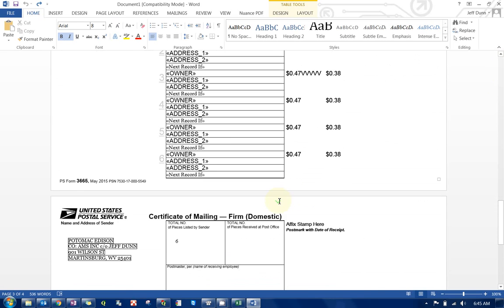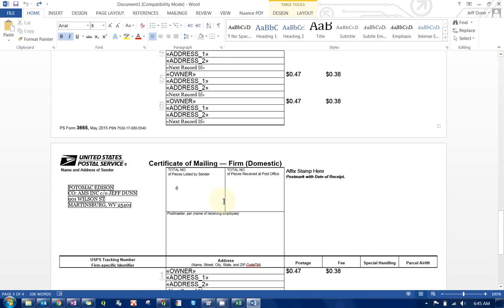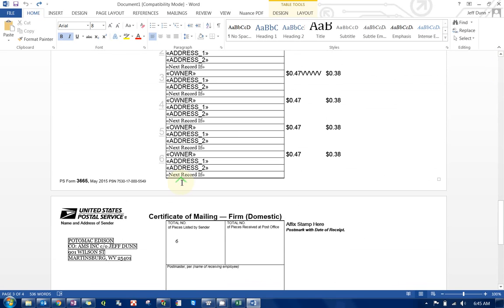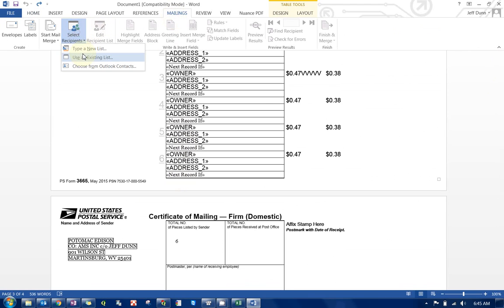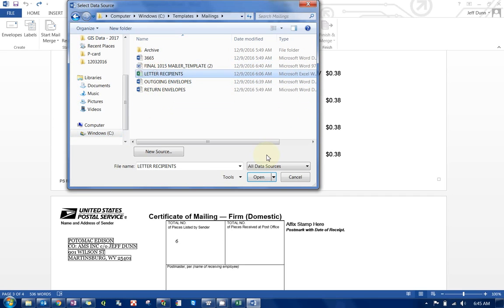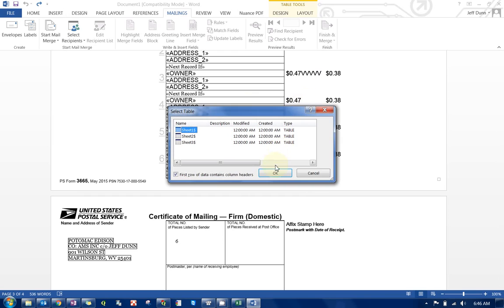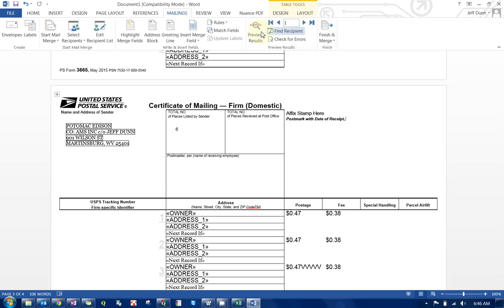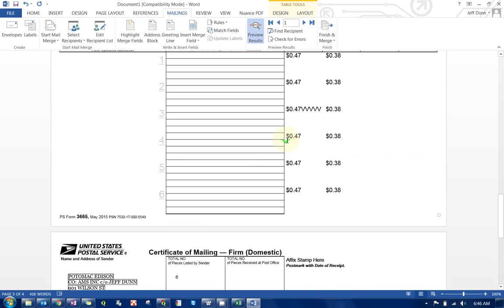But just make sure your addresses are current, and make sure you've got the right records selected with the filter. Do your mail merge again, select recipients, all that fun stuff. Templates, mailings, letter recipients, that type of thing. Okay. And then of course your preview results. And mine's glitching. See, there's my records there. Yours will show up too, and see how the rest of them are blank.